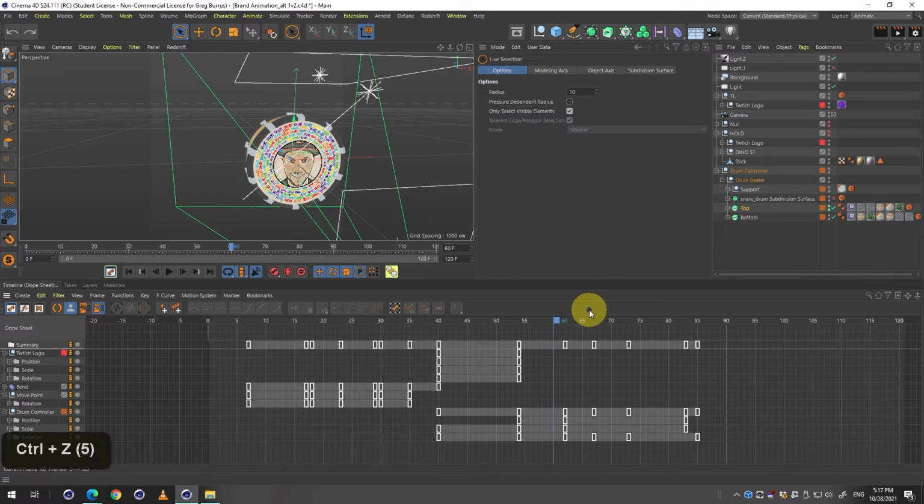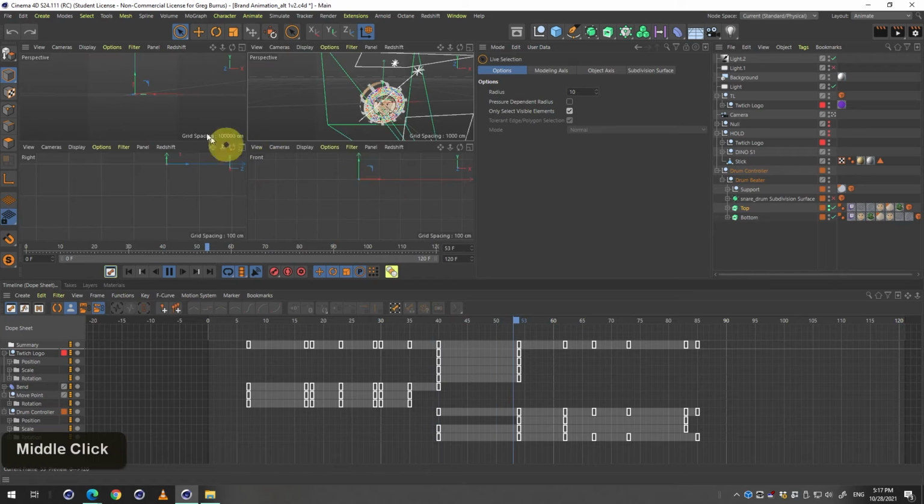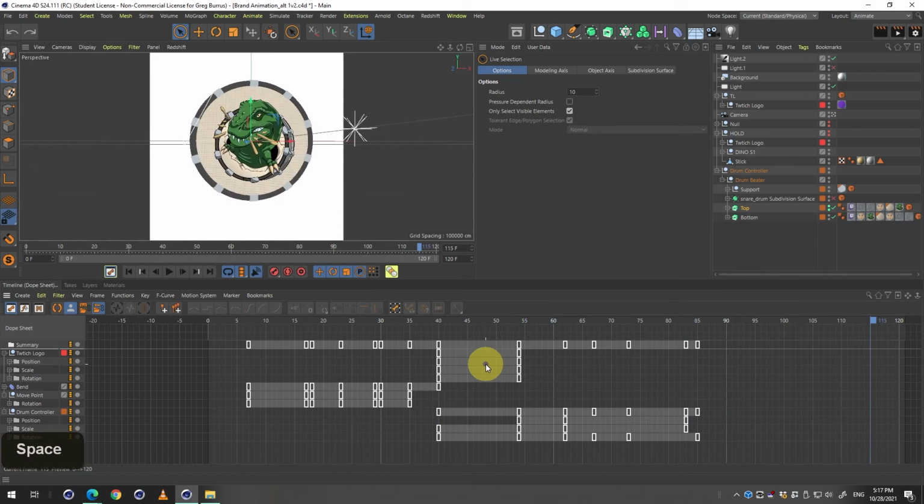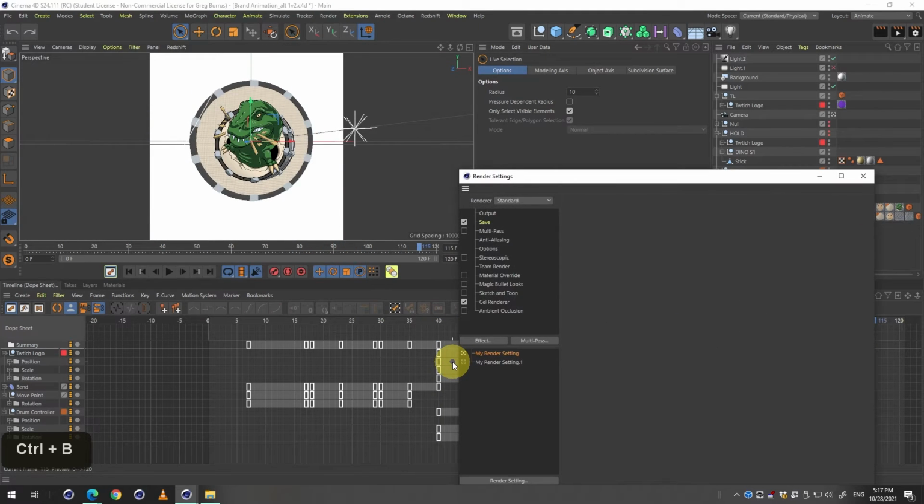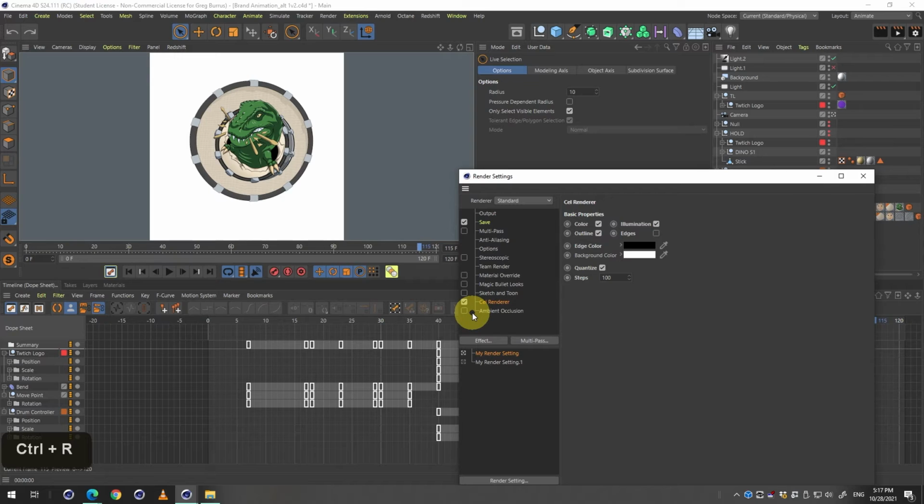And then after that, it's just trying your animation over and over again, playing it, seeing what looks good, seeing what doesn't look good, taking a step back from it, making sure that the rendering looks good. So for this one, I chose to use the cell renderer inside of Cinema 4D because I wanted it to look more flat shaded rather than more realistic. But this could have been done with anything.